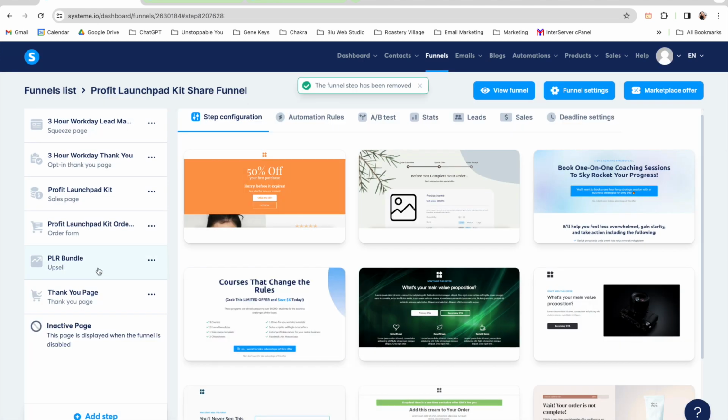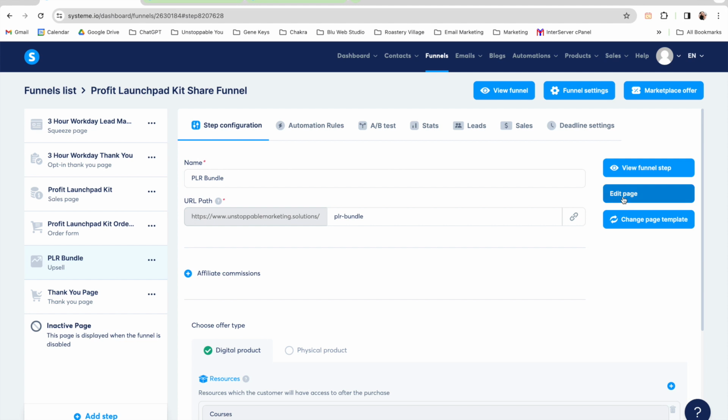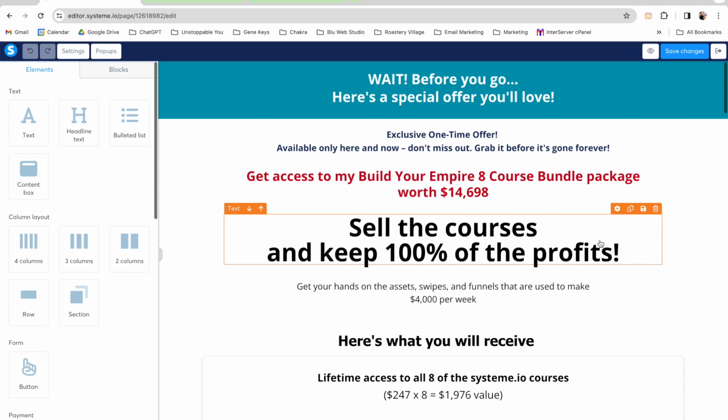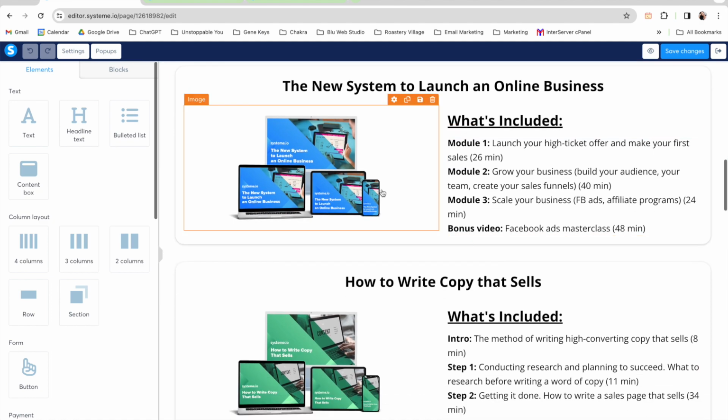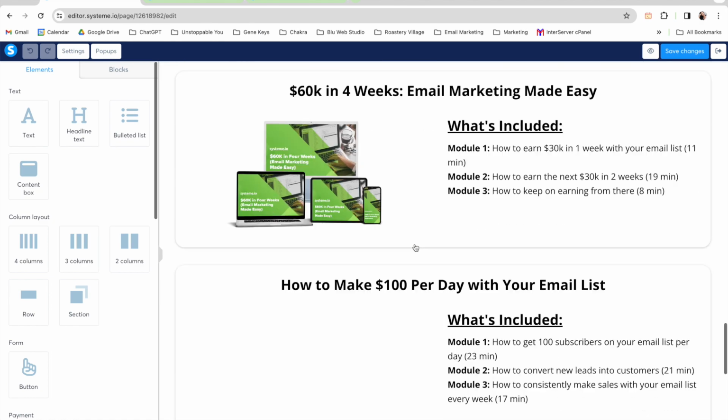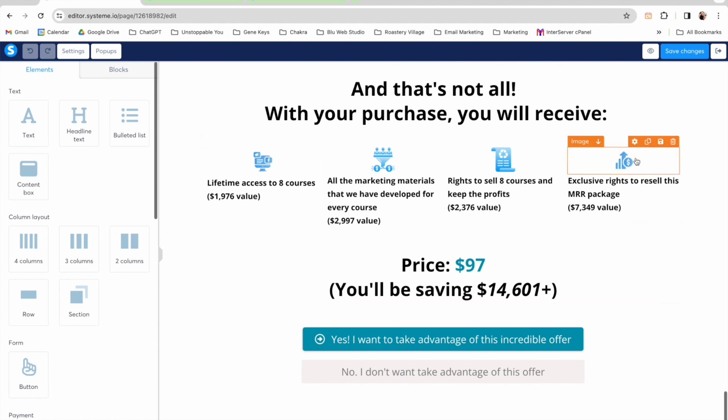All right. So again, going back to the PLR upsell step, we can go ahead and edit the page. And again, with this page, you can just simply edit the copy, or you can change pictures. I don't really recommend editing anything on this page. It's a high converting page, so I would just leave it as it is. One thing I do want to just mention is that you can change the price of this if you want. You can see that I'm selling it for $97, and this is the original price, but you can sell it for more, you can sell it for less, whatever you want.